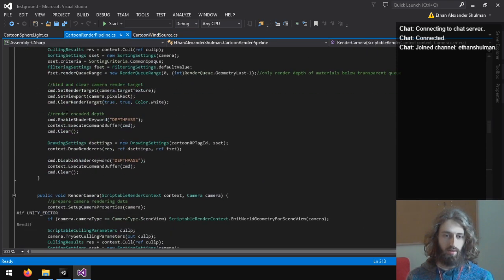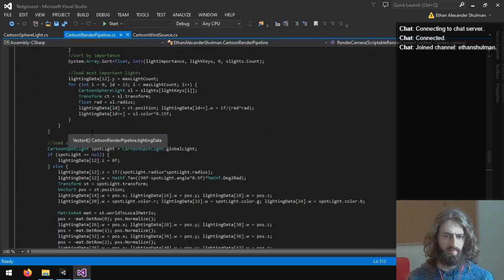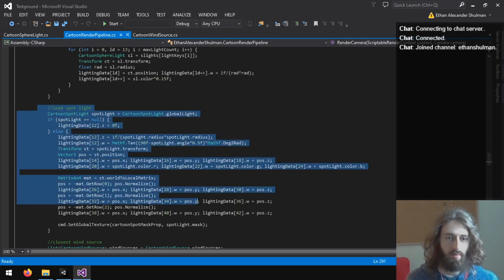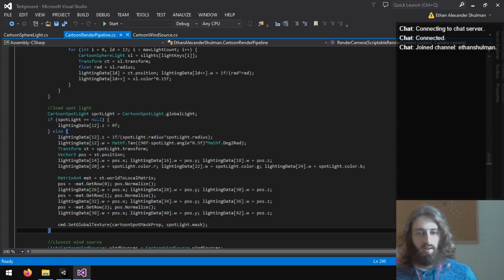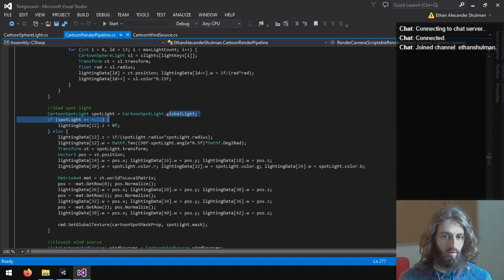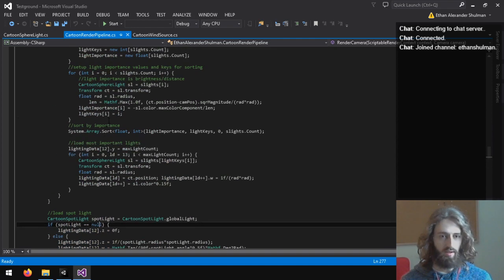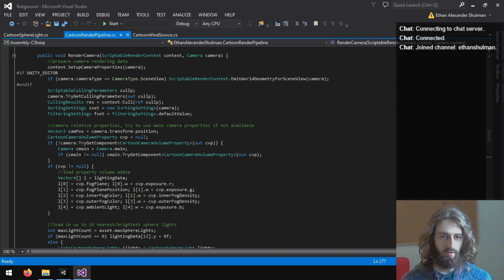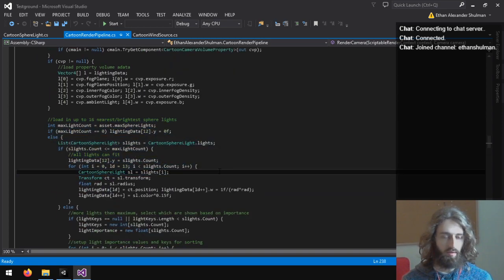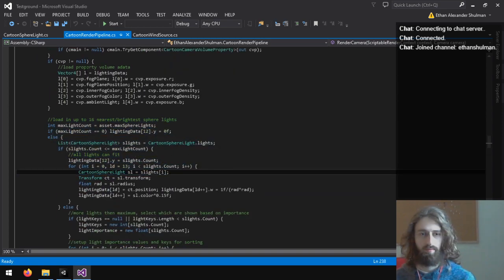I was just looking through it. Right now it just selects one global spotlight. I think I'm going to program it to search through the spotlights and pick whichever one is the brightest and nearest, similar to what we do for the sphere lights right there.